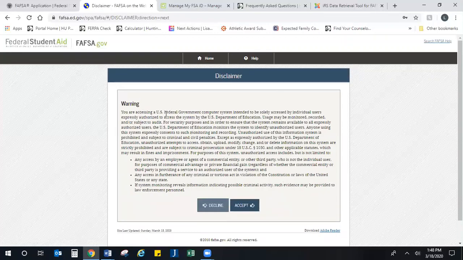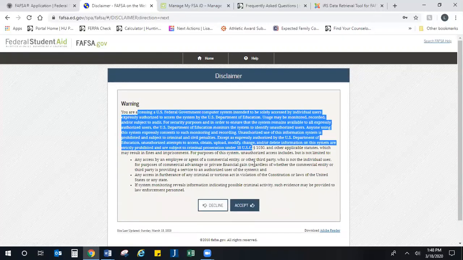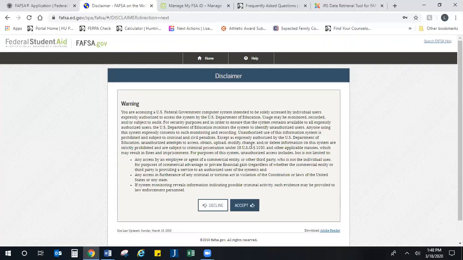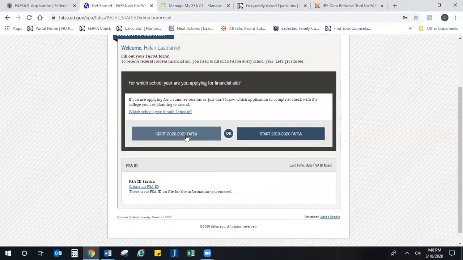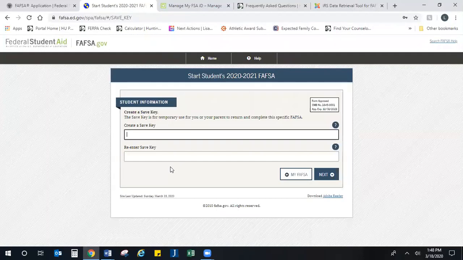When you log in, you're going to get this disclaimer that will say, don't falsify information. They remind you of the regulations. Essentially, just don't intentionally try to defraud the government, and you'll be fine. So you can hit accept. And if you're coming next fall, which most of you probably are, you're looking at the 2021 academic year. So you're going to click here.